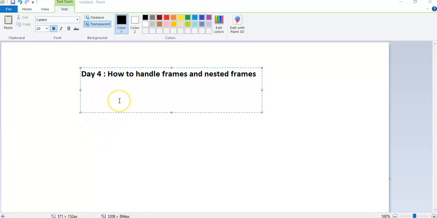Coming to the day 4 challenge: how to handle frames and nested frames. I have seen a lot of people facing issues with the frames concept. We will see today how to handle nested frames and frames. If it is a single frame, they are able to do it, but when there are nested frames, like parent and child, they are facing issues with how to switch to it and how to handle it. We will see how to do it, and then we'll quickly jump into the program.